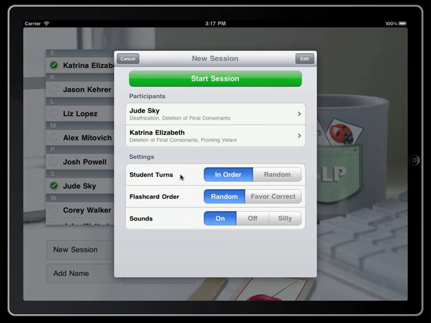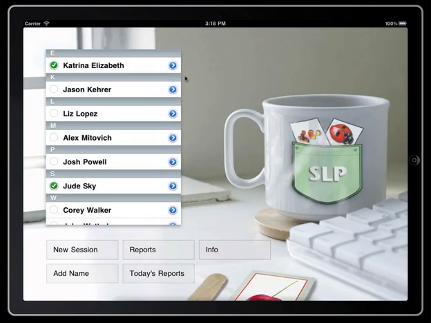A few settings here. If there's more than one client, you can choose to do them in order and have them take turns, or keep them on their toes with random. Let's do in order. Flashcard order is the cards can come randomly, or the application can remember, if you do favor correct, what the student has gotten correct previously, and then it will front load the deck with what they've gotten right in previous sessions. This just helps them start off on a good note. And sounds you can have on, off, or silly. So let's get started. Just hit Start Session.